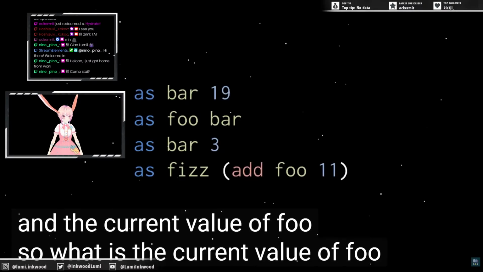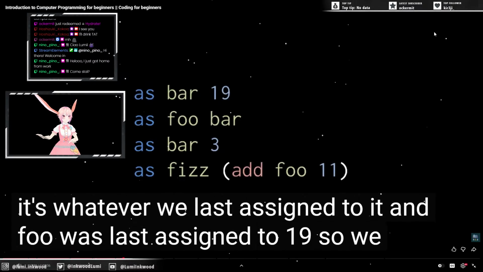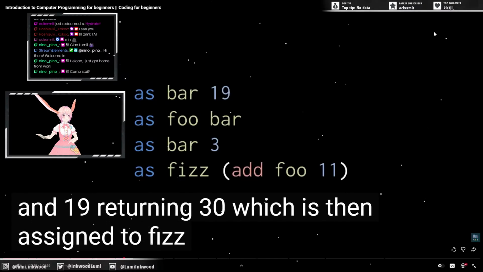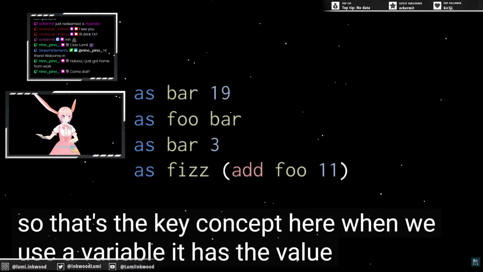So what is the current value of foo? Well, it's whatever we last assigned to it, and foo was last assigned to 19, so we sum 11 and 19, returning 30, which is then assigned to fizz. So that's the key concept here. When we use a variable, it has the value of whatever was last assigned to it.